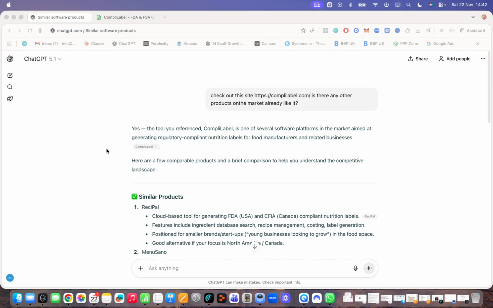Okay, so this is what I advocate you using. You could go to Google and do this, or you could just ask ChatGPT or whatever LLM you use and get it to do it for you. And I want you to bounce off the LLMs as you work on this stuff, because they are your brains and they work best when you bounce off them rather than just rely on them. So I've asked, check out this site. Are there any other products on the market already like it?